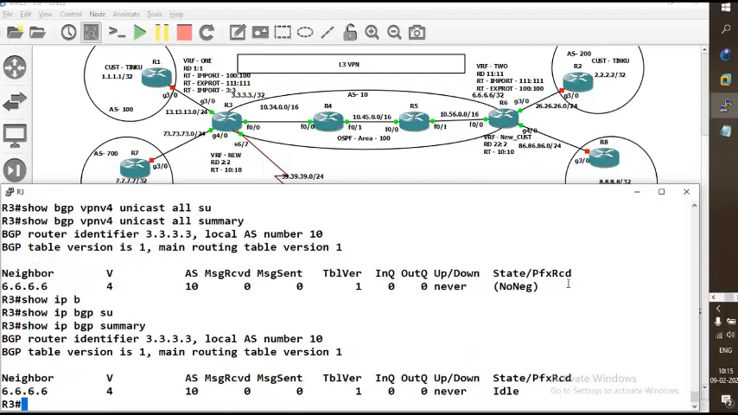See the difference. Here it says so far no negotiation happened because I don't know where this 6.6.6.6 is. First of all, it needs to be IBGP, no? Then only it can negotiate VPN. IBGP itself has not come. How can the VPN negotiate?